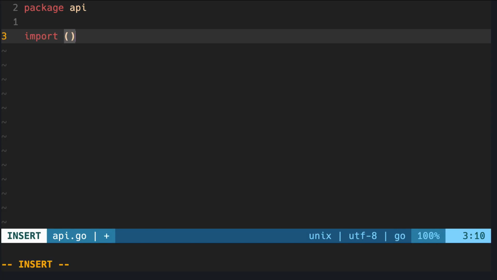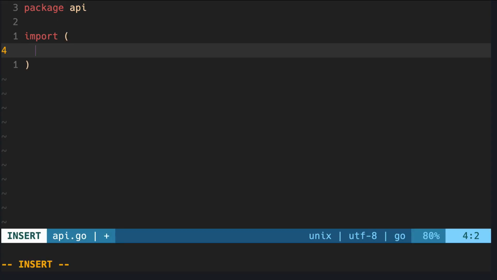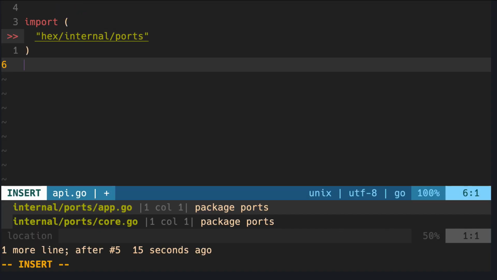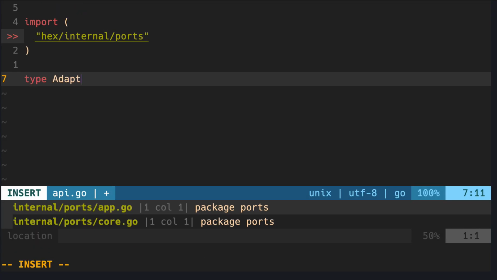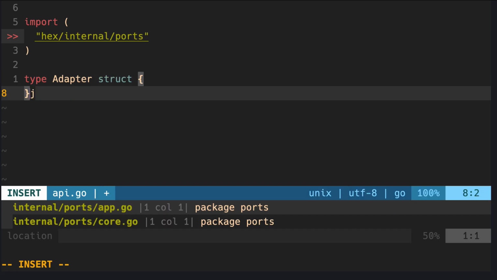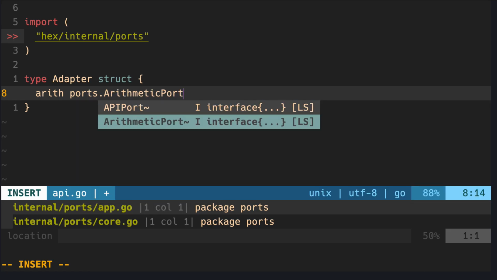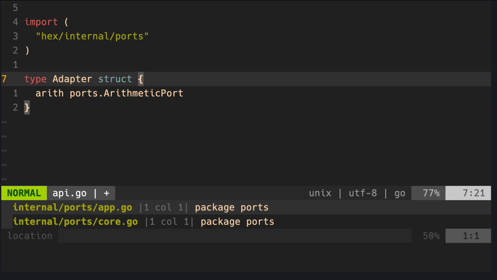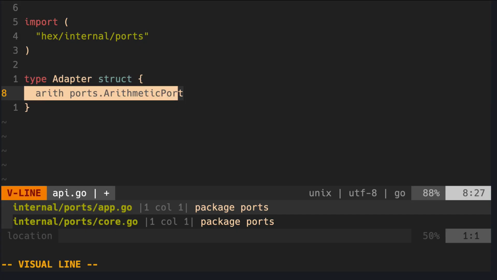And in this package, we're actually going to need to import our ports. The reason we need to import our ports is because the adapter for this particular layer is going to actually take in our core. What do I mean by that? Our API adapter is going to have this arith field, which is going to contain our core adapter. And that's how our API layer is going to access the core of our application. This is going to be done through dependency injection, which we will go into more detail about later.